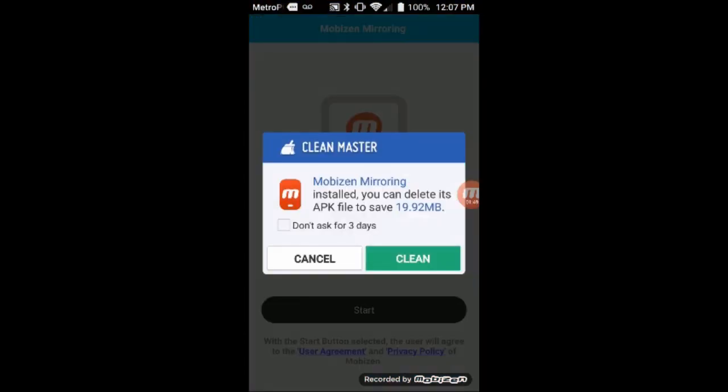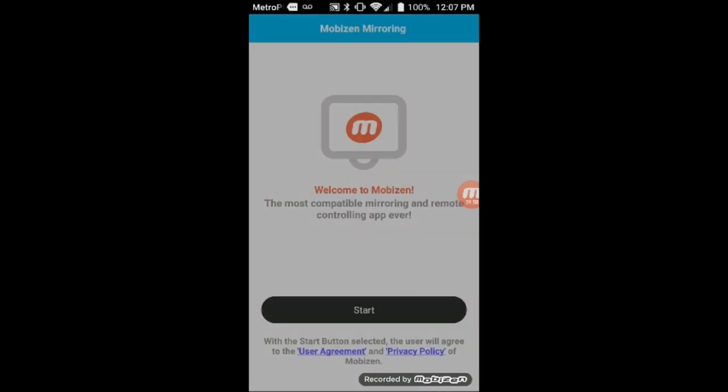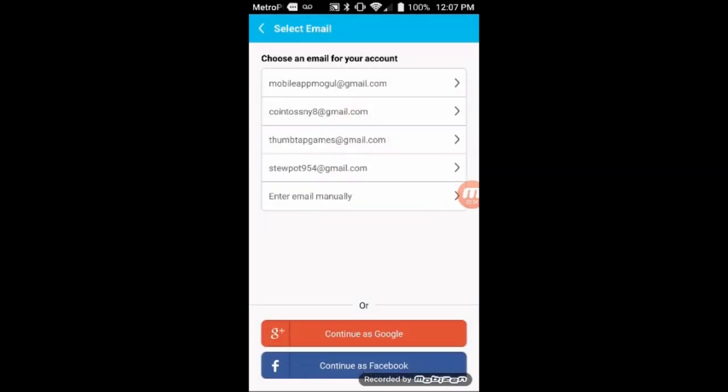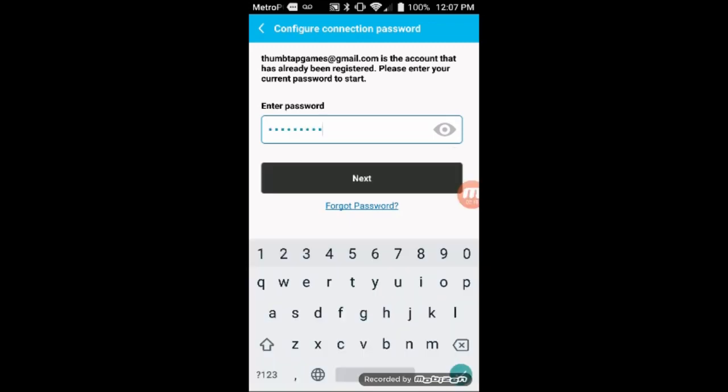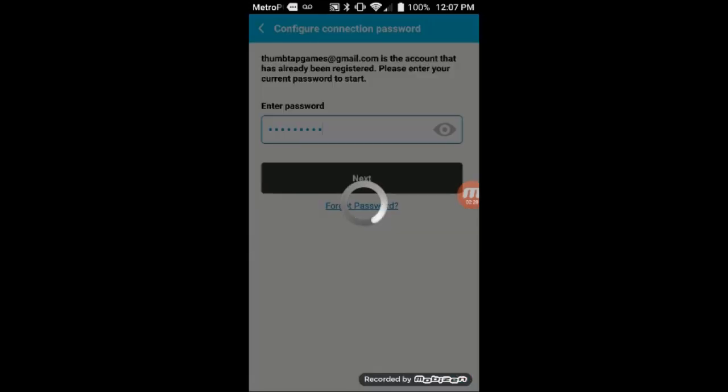Then you're going to get the message here. I've got Clean Master on my phone, so I'm going to go ahead and delete that APK file because I don't need it. Let's go ahead and start. Tap start. Whichever Gmail account you want to use, go ahead and do that, and enter your password. I'm going to pause and enter my password. Okay, and let's go to next.